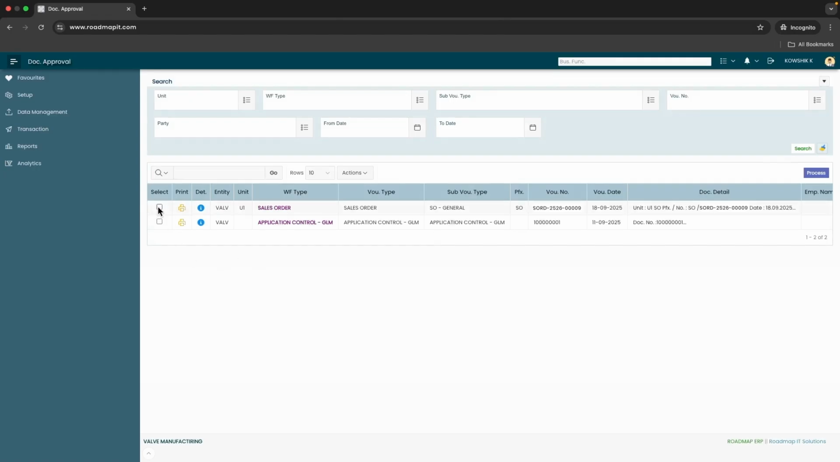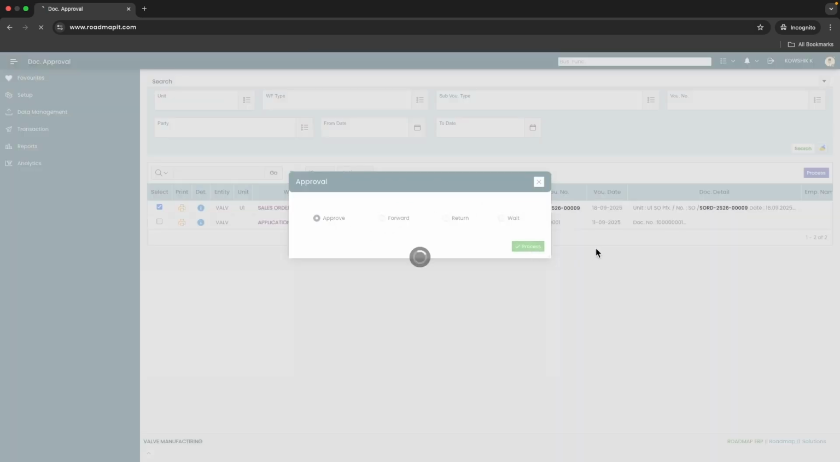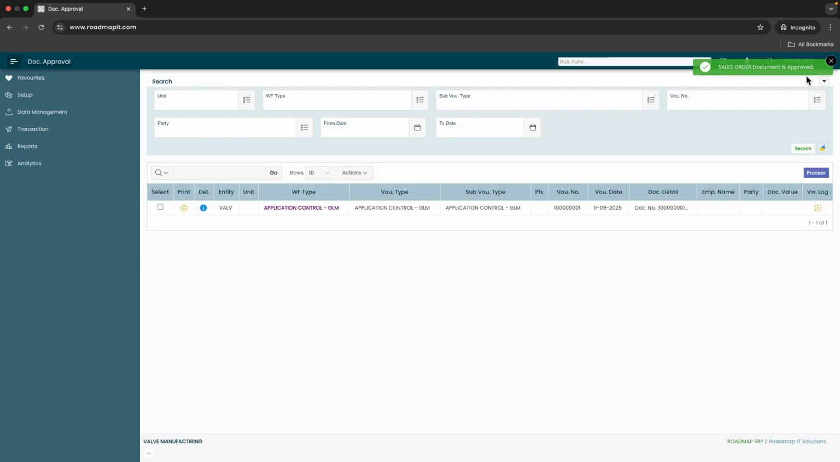You can see the sales order which is waiting for the approval contains the information, unit, sale order, and sub voucher type is sale order general, voucher number, document detail of the sale order. Select the sale order, click process, select approve, click on process button. The document is approved. The sale order document is approved.